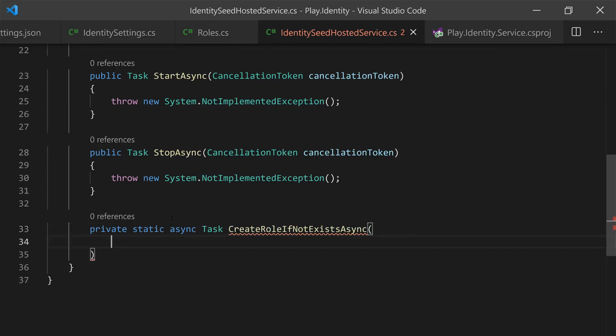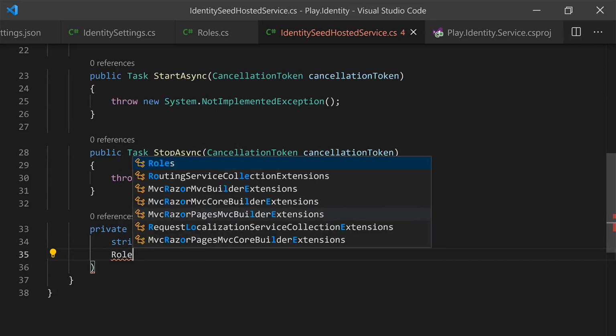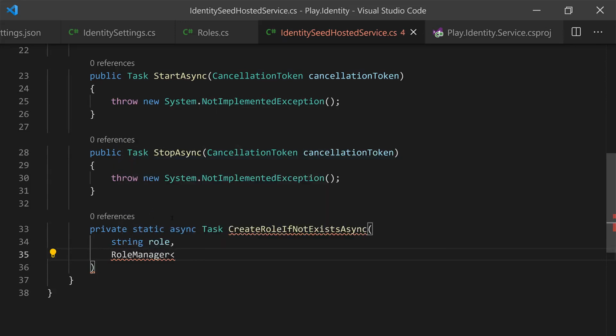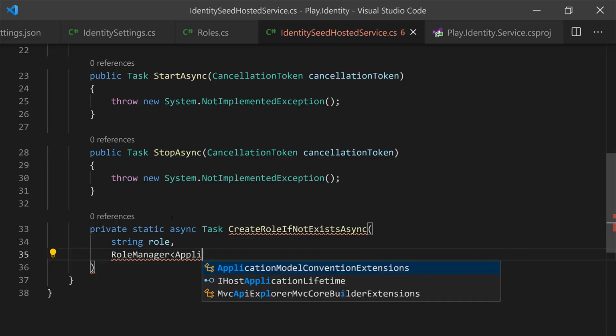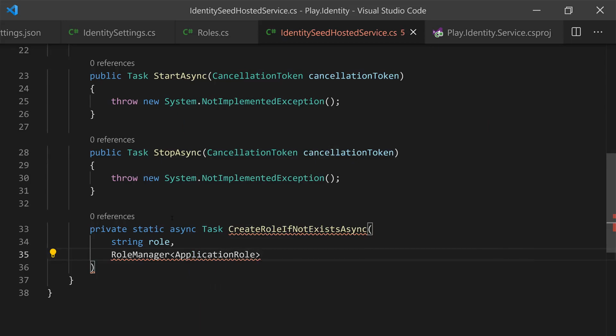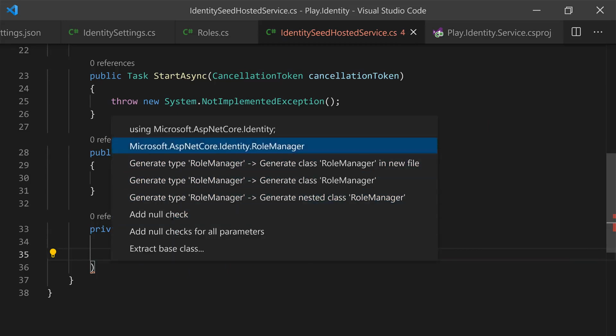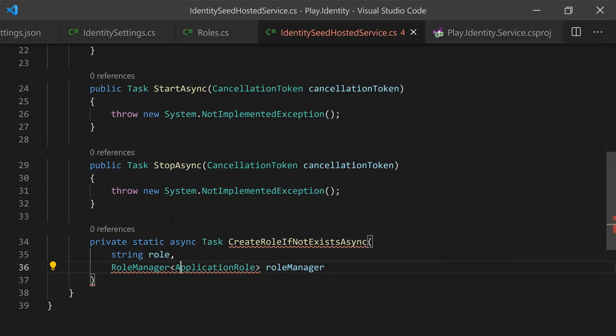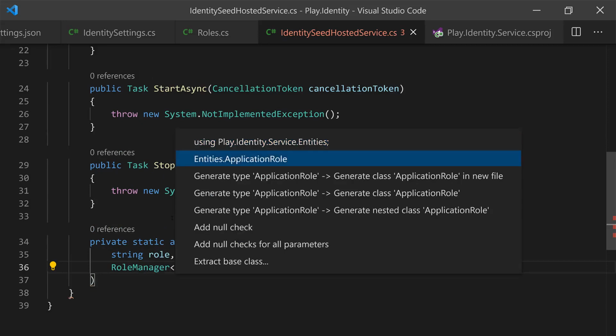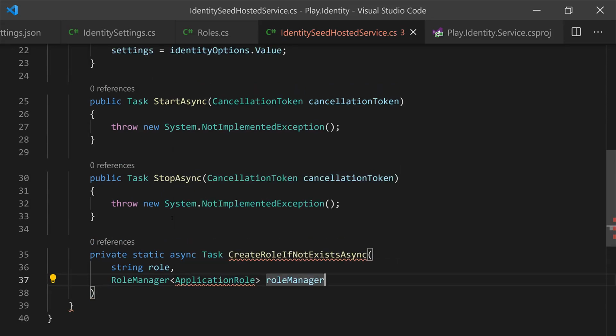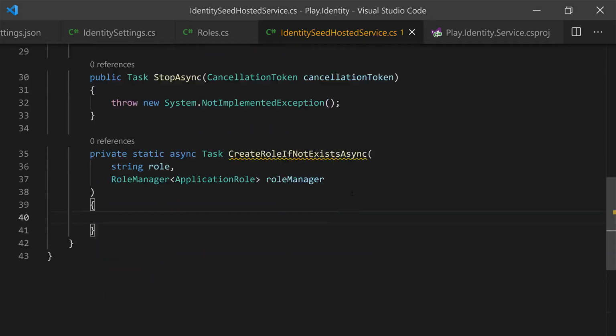This is going to receive a string, the name of the role, and then a roleManager of type ApplicationRoleManager. Let's import the Microsoft.AspNetCore.Identity namespace, and let's import Play.Identity.Service.Entities. Okay, so here comes the body.